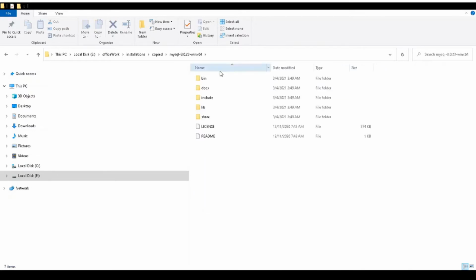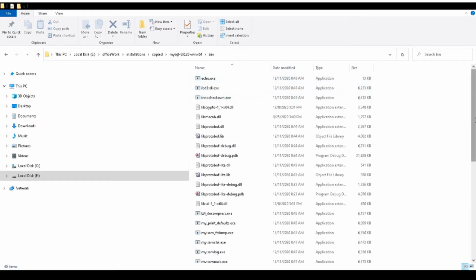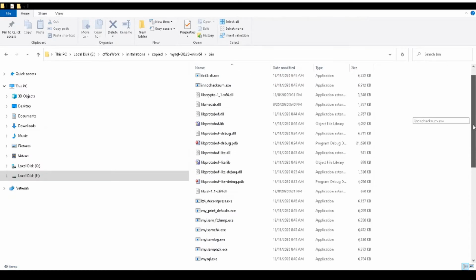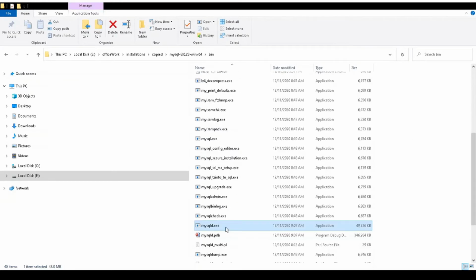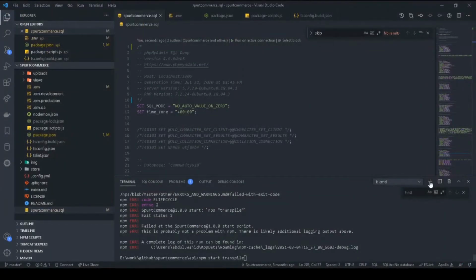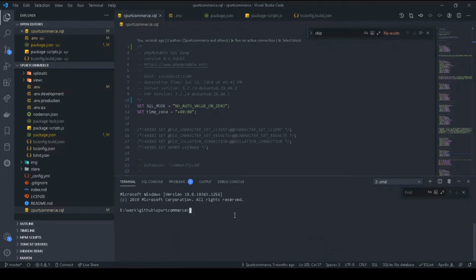So move to this folder, go to this bin folder. Over here, we will have a file like mysqld. Yeah, here is mysqld. We will execute this file to run MySQL server locally. We have run MySQL server locally.